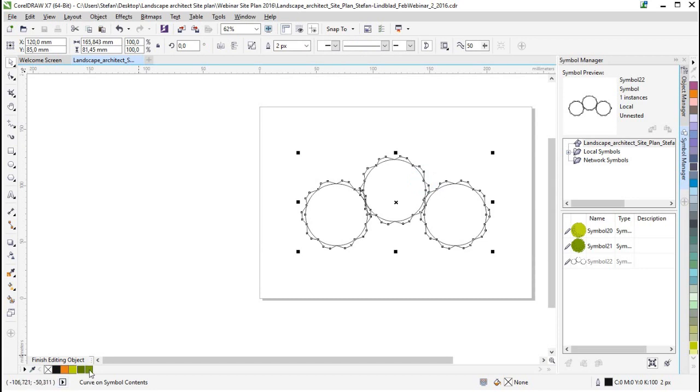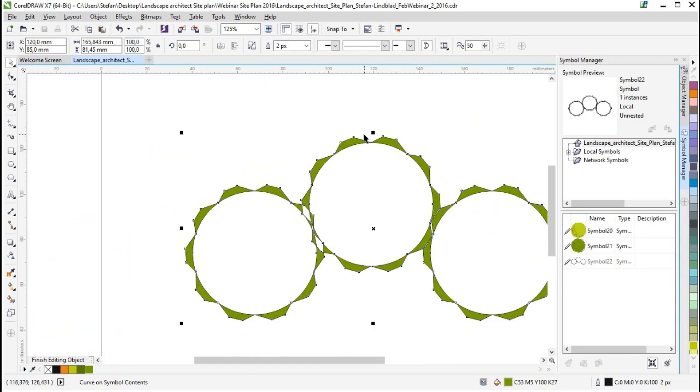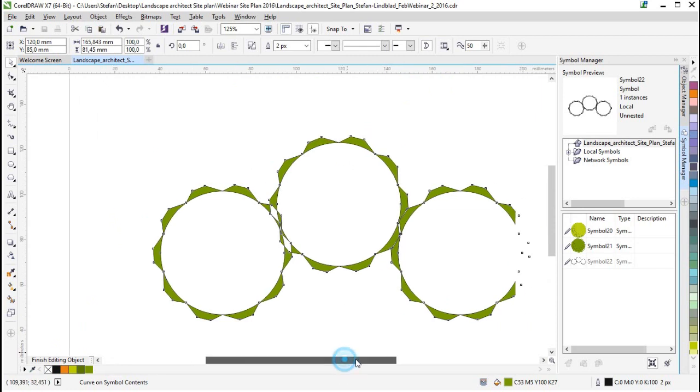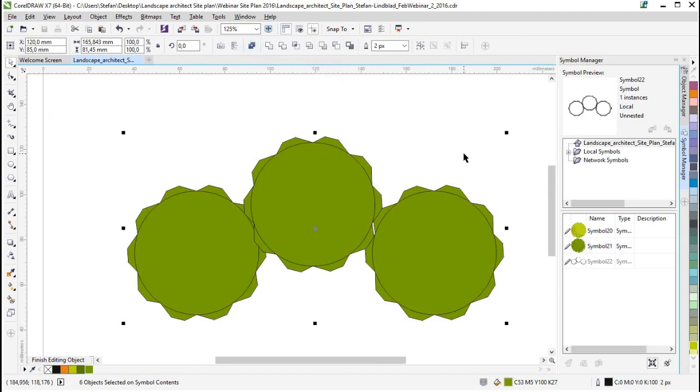So if I now would fill this, you see that the inner circle is not filled. So how do we do that? Well, the simplest thing is to use the break apart. That will make these filled again. And so this is a perfect way of seeing how I think that I might have done something, quote unquote, wrong, and then I have to adjust it a little bit.